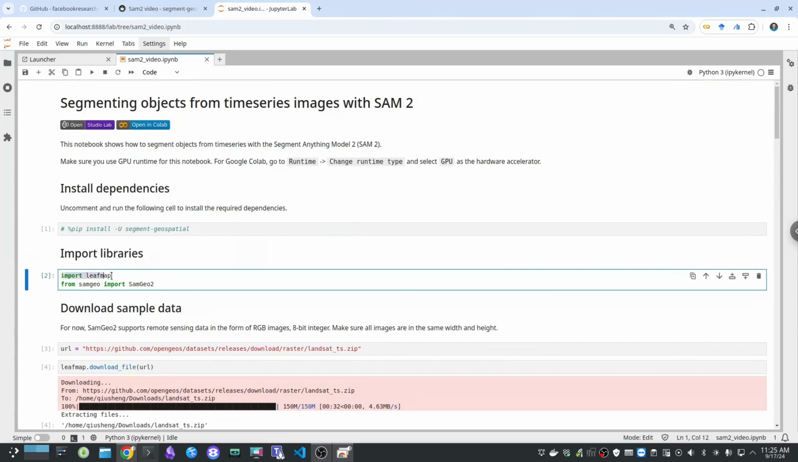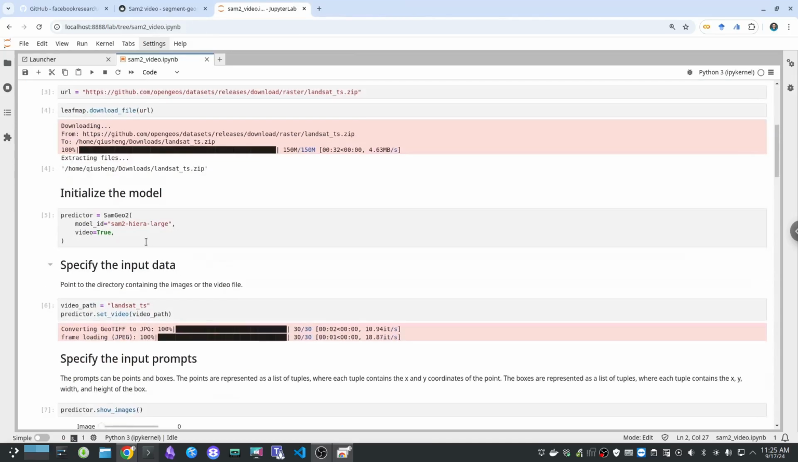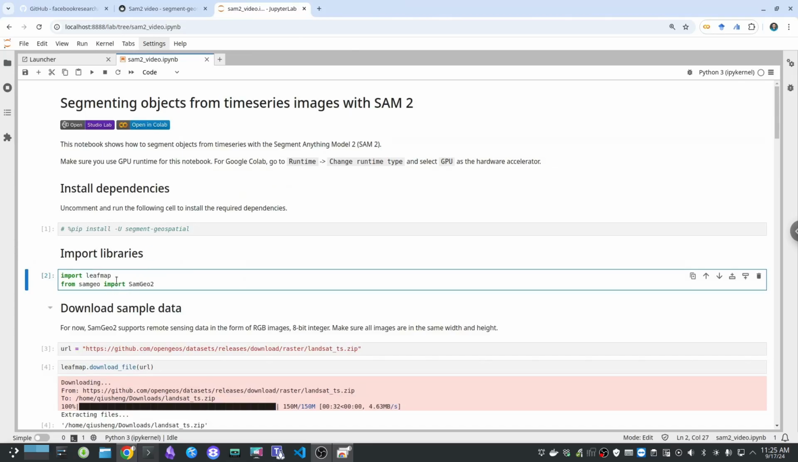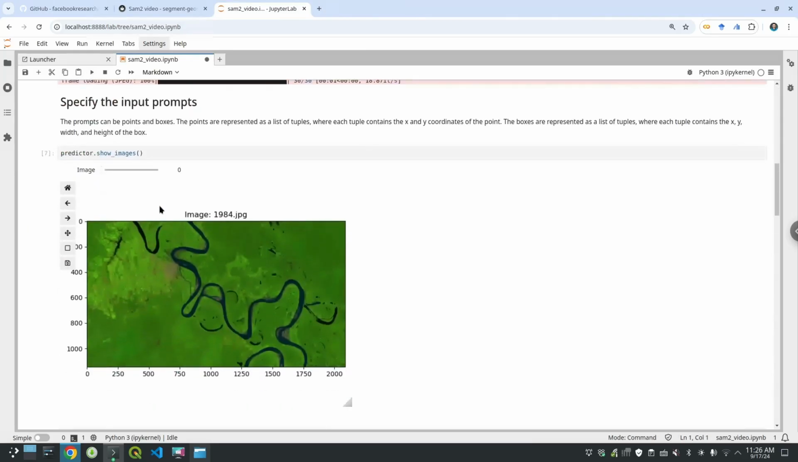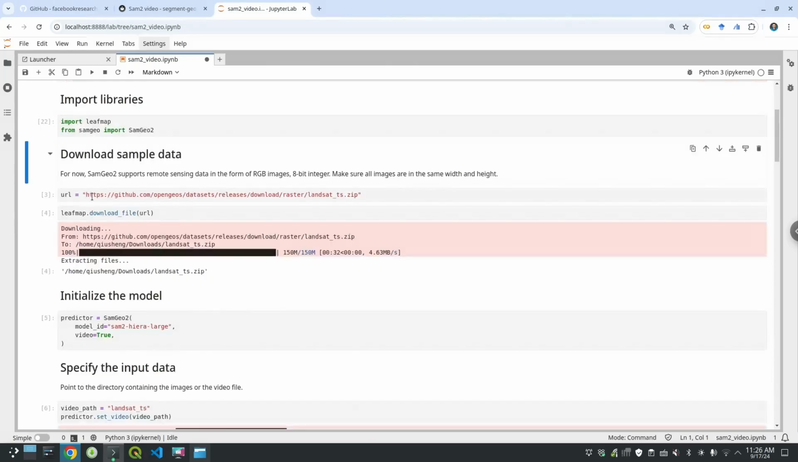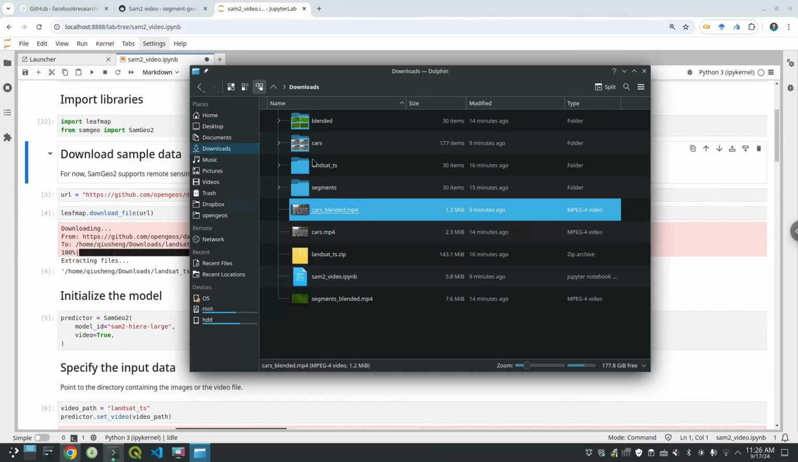We're going to use leafmap to do some visualization, and we're also going to use the SamGeo tool. Compared to the past, we're using from samgeo import SamGeo2, the second generation class. So what you need to do is simply import the library and then run it. Specifically for this example, we're going to use the Landsat time series images that I put on the GitHub website. You can download this one, and after that, if you want, you can open it on a local computer.